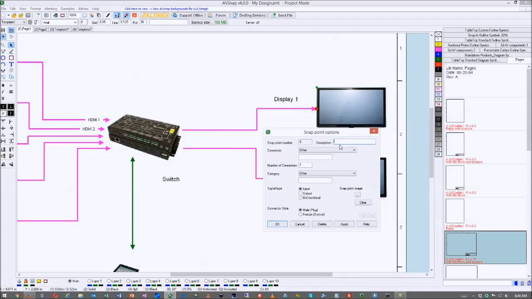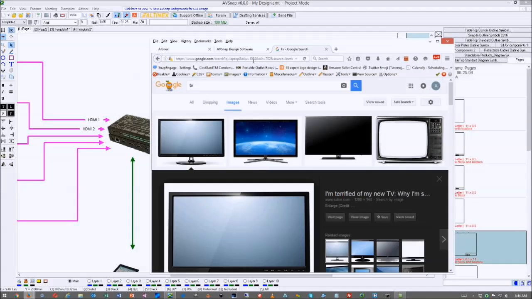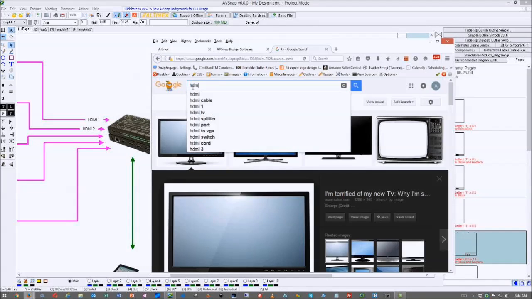So in this case, I can put a description. I can put HDMI input in. I can also put others and put HDMI type connector. There's one connector. What type of category is it? It's a video connector. It's an input, and it's a female connector. Now, if you really want to, you can also put an image here. So let's go ahead and see if we can put a little image here. So I'm going to come right here to Google, and I'm going to type HDMI connector.